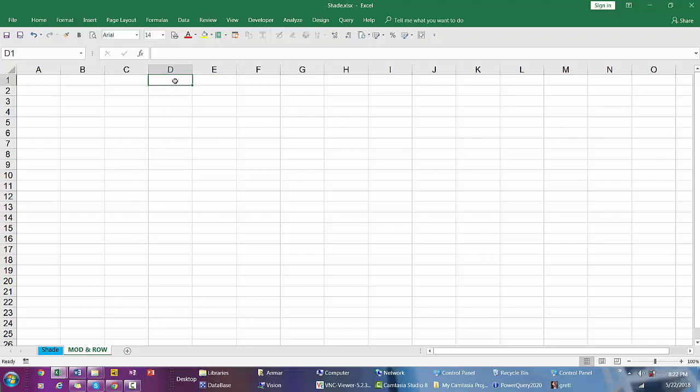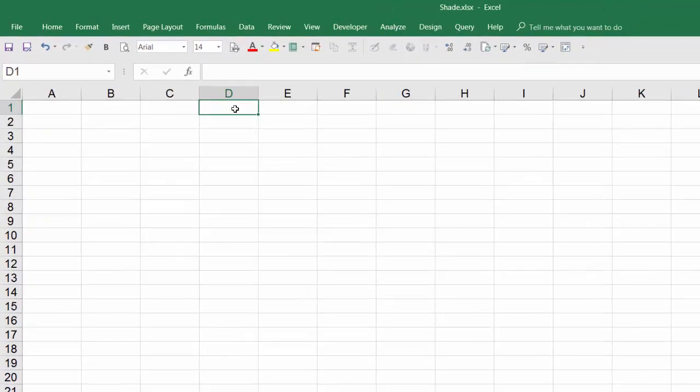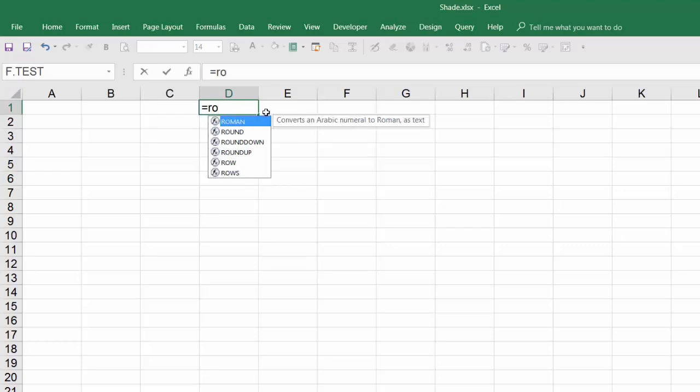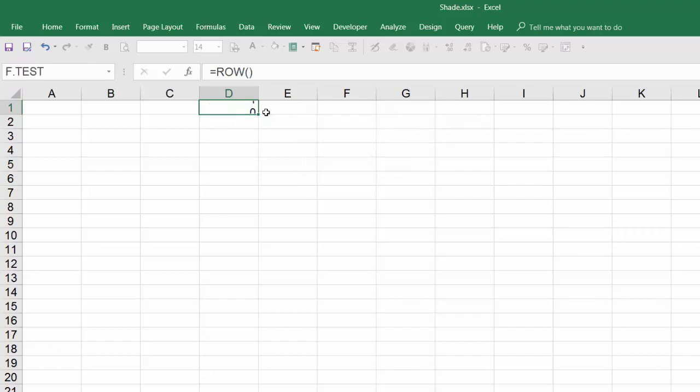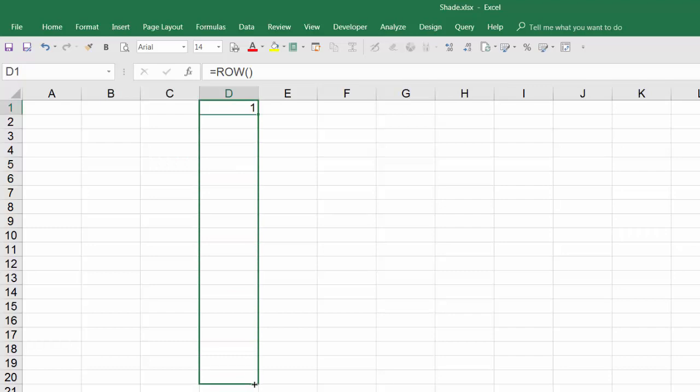I'm gonna choose D1 as an example for now. In D1 type equal sign, ROW, then hit tab, close parentheses and hit enter. Point to the right edge, and click and drag. Now ROW gives us the row number.